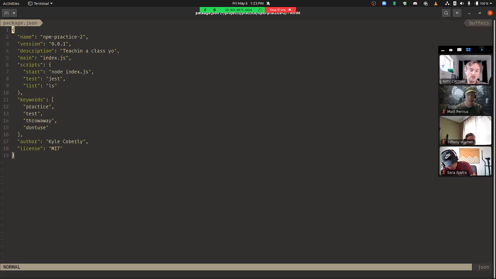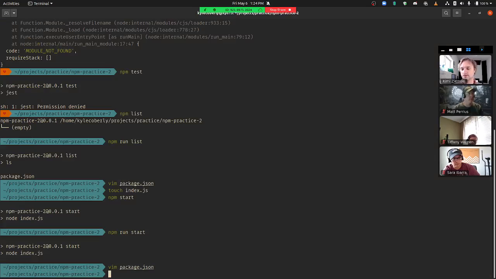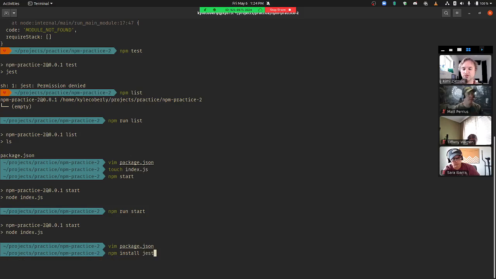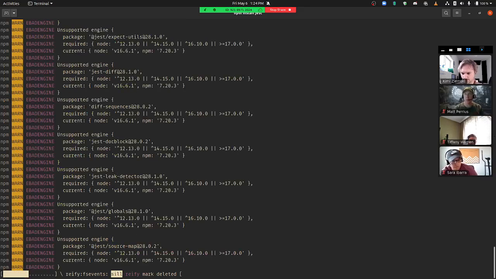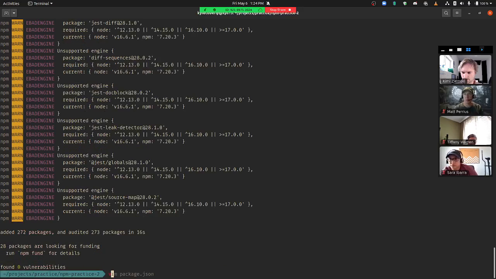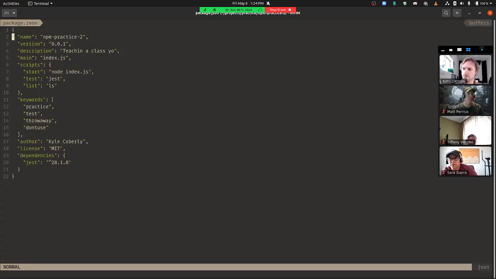Cool. So what a package.json file is mostly used for is keeping track of dependencies. So like, I want to use jest here. All right, well, I don't have jest installed. If I npm install jest, a couple things happen. One, it adds jest to my package.json. Like so.